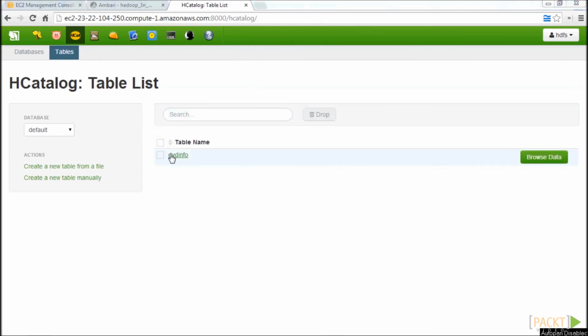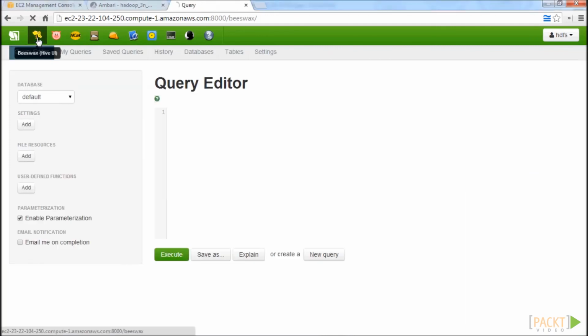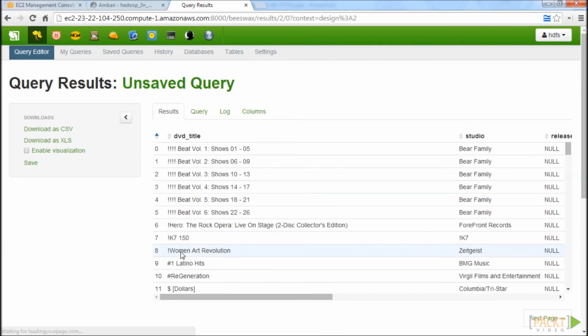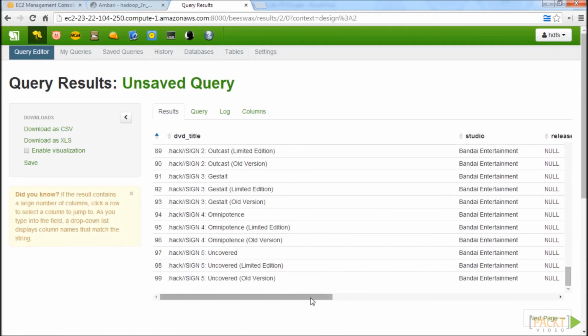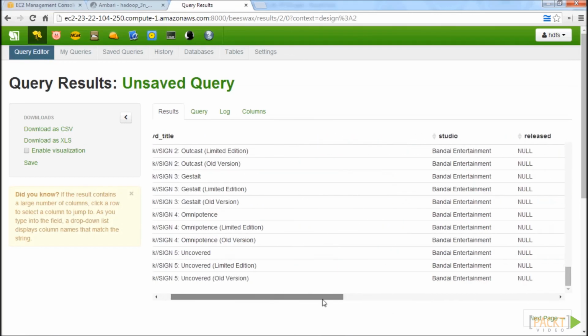And now we see that the table got created, dvd_info. So let's go ahead and click over to Hive. And within the Hive query editor, we can select all of the rows from that same table that we just created, using the select keyword. So let's put that in, execute that, and here you go. Here are all of the rows, executing a Hive query against the file that we just downloaded.